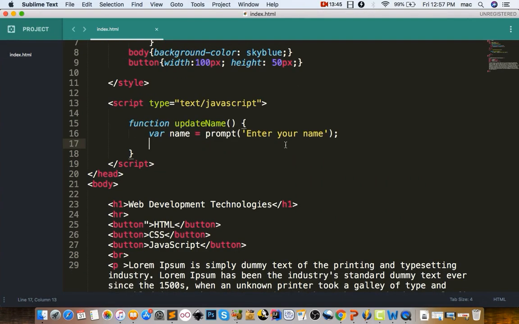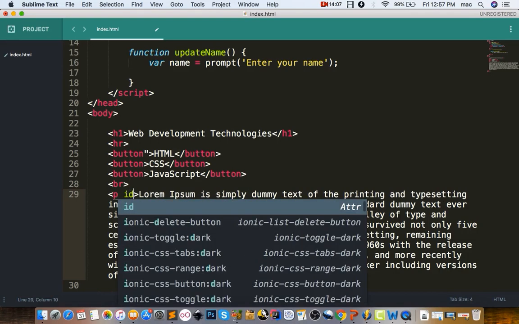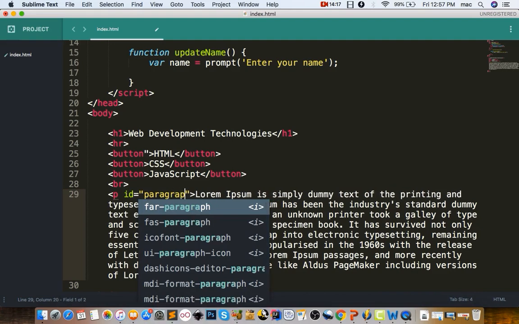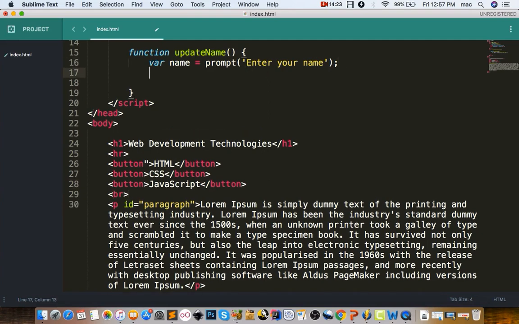Let's then update a particular element on our website. For example, we want to update this paragraph every time something is clicked. So let's give this paragraph what we call an ID, so we can use that ID in our JavaScript to identify the particular paragraph. We want our ID to be paragraph.